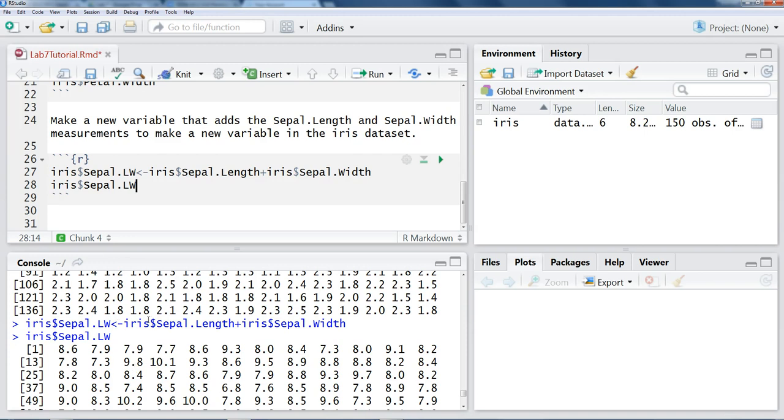The value doesn't mean anything, but that's how we might make a new variable in R. The important thing is it's data set dollar sign variable name.